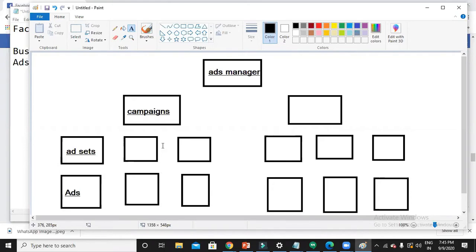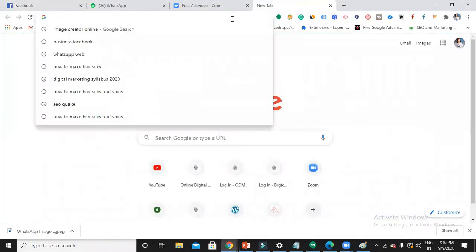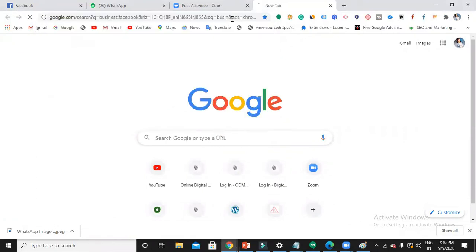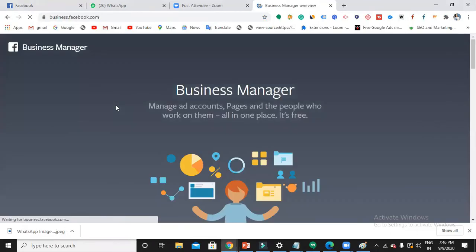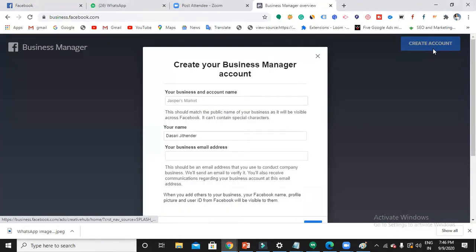Now let us see how we can create a business manager, how exactly we can create ad accounts, and start creating the campaigns. If you want to enter into a business manager, search like this: business.facebook.com. This is the URL. Here it will give you a create an account option. So let us start creating an account.